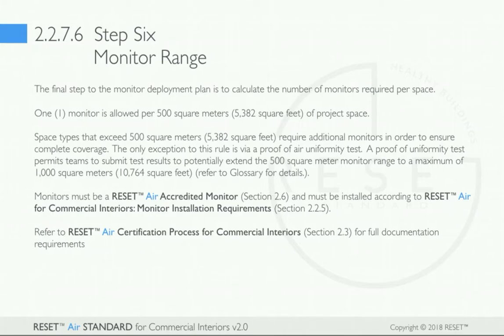But you need to look at the definition in the glossary for the methodology of how to test, and the testing does need to be submitted prior to any further deployment. It would be in tandem with your pre-deployment plan.